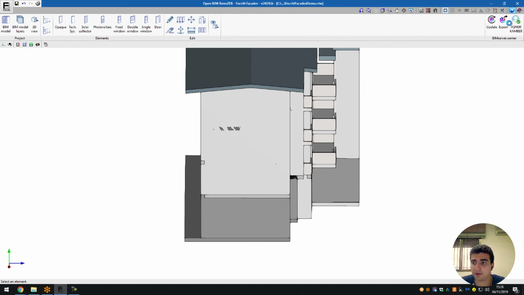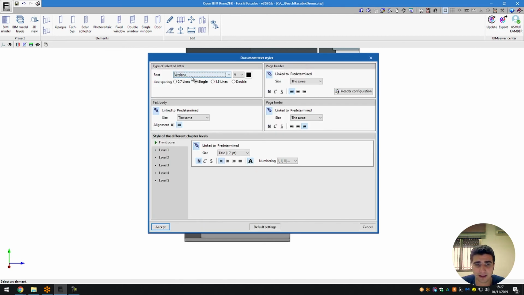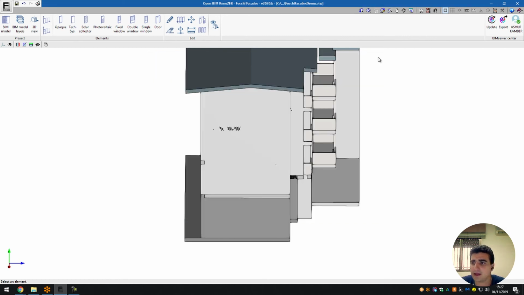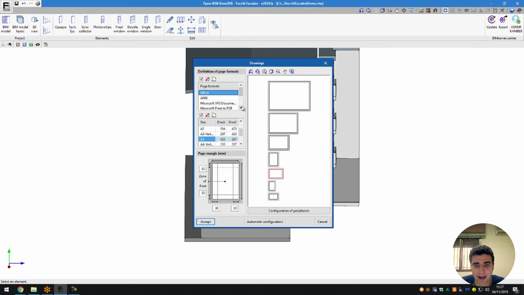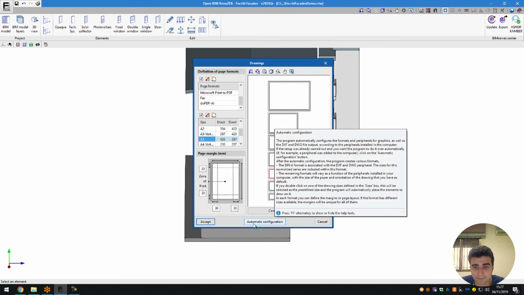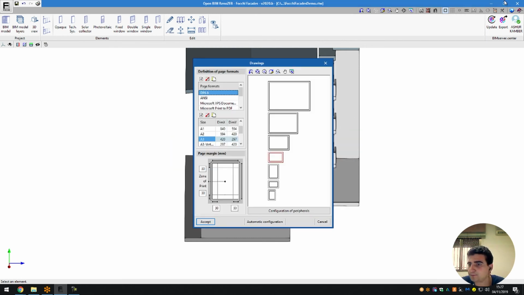Moving on, we also have an option to print again. So the repeated prints section. We have our document text styles as well. So looking at the different texts and how to change those, the headers to our reports and these sort of text features. The different drawings we're able to amend. So looking at the formats, the different sizes we're able to do, and also the configuration of our peripherals as well, which is a great way. We can also automatically configure those as well. And then again, those drawing tools are repeated within this pop-up box.